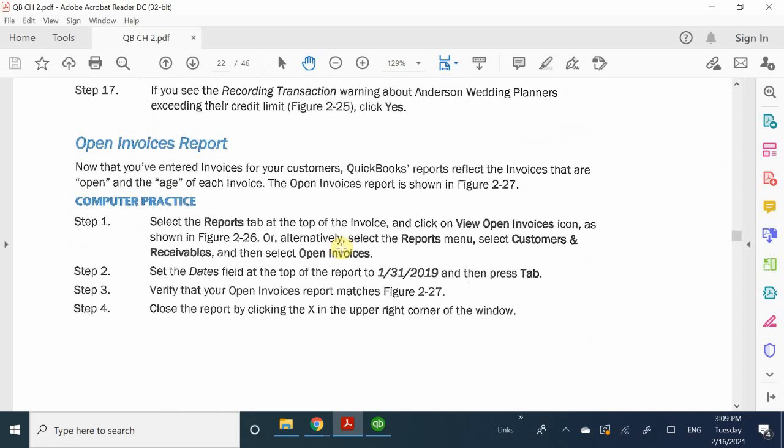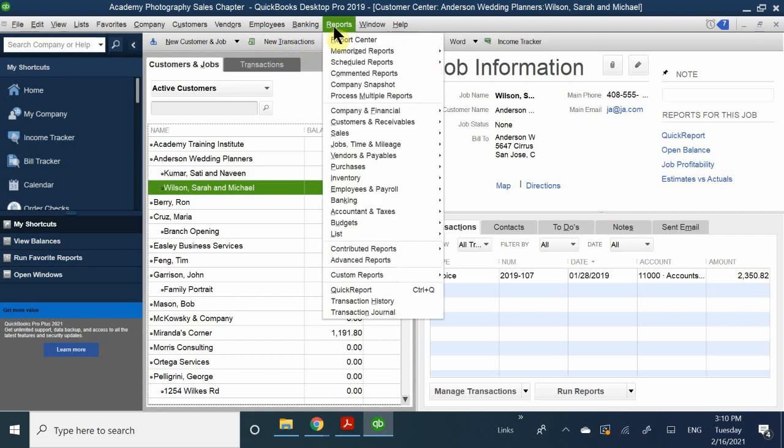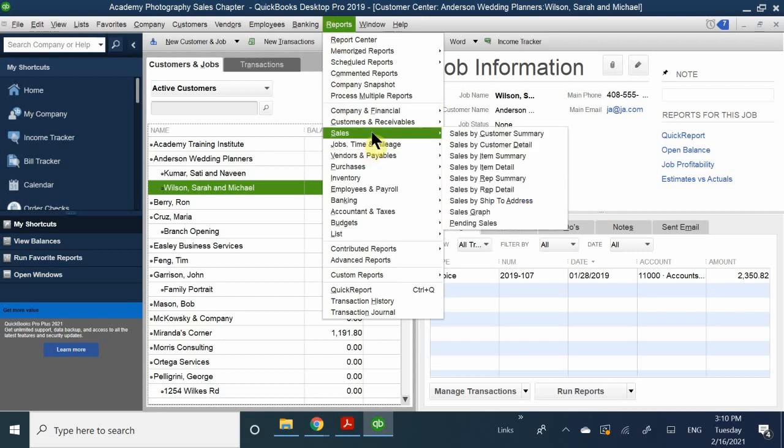Okay, so let me show you this real quick, just because we're already here. Again, open invoice report is pretty standard and straightforward, right? So as you can see, we have a whole bunch of numbers that we see in our little customer center right here, okay? But if you just want to look at it in report form, we can go ahead and create that report. Again, it's only pertinent for the salesperson, right? So we're going to go ahead and go to sales, okay?